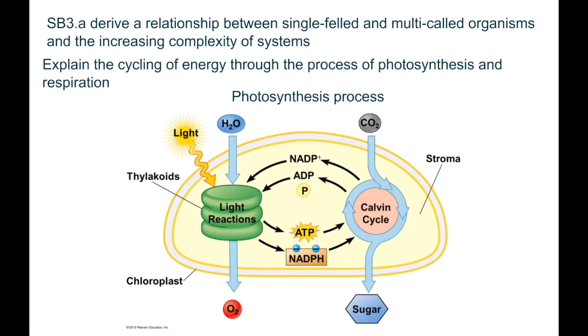This right here is a little bit better picture than what I've drawn. I just wanted to handwrite the process out to show you how things go, but this is a lot better picture. You can see the thylakoids and the chloroplast, and how the whole cycle works, and also the Calvin cycle inside of the chloroplast and what it brings to the table in this process. But anyways, that's the photosynthesis process in short.